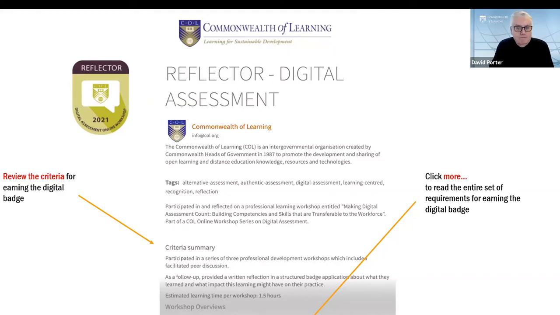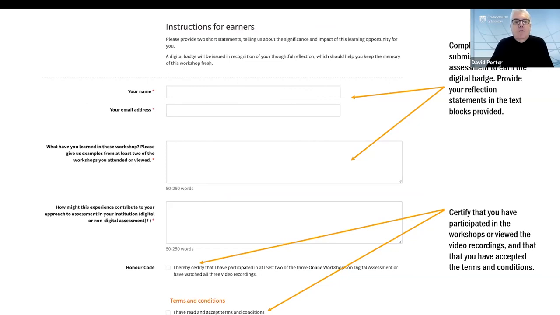Next slide, please. The link that you will be supplied will give you the criteria, a rubric for the reflector badge on digital assessment. And what you need to do is review the criteria for earning the badge and click more at the bottom of the link you receive to read the entire set of criteria. Following that, you'll get an opportunity to enter your name and email address and take time to complete your badge submission, providing your reflection statements in the text blocks provided.